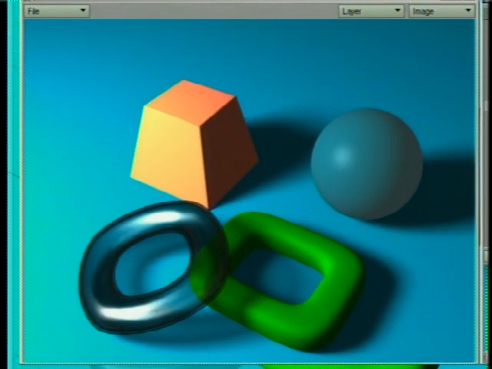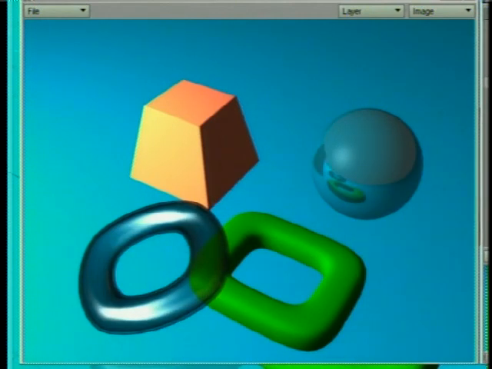So let's go ahead and take a look at what it looks like if we just activate reflections. So now we have reflections and no shadows. You can see now the reflections here. These are ray traced reflections, so they're going to reflect the environment.